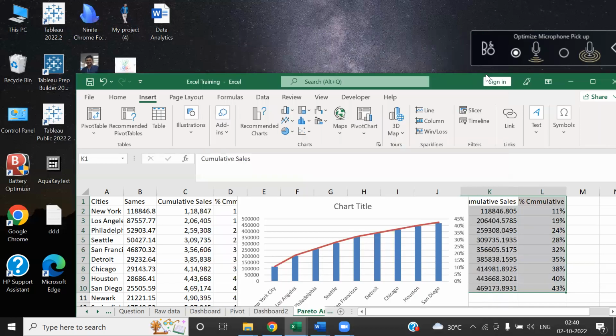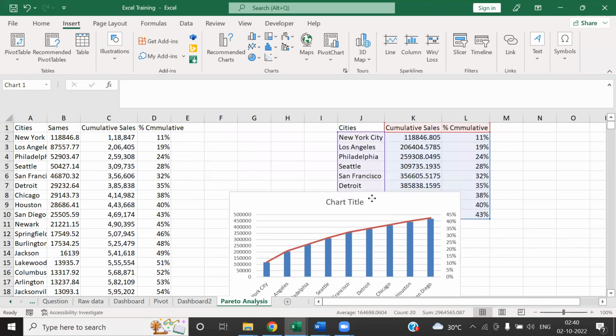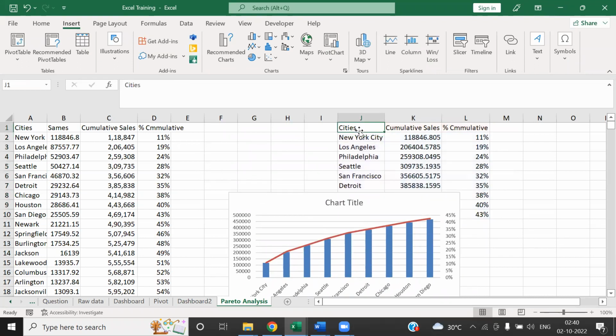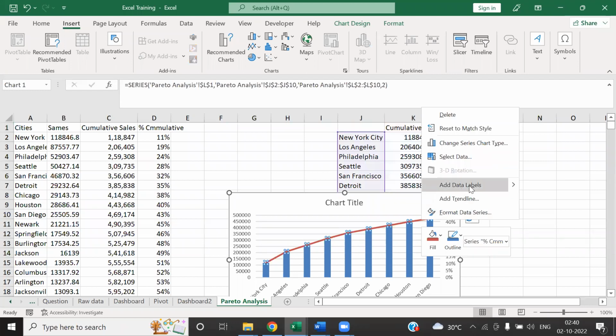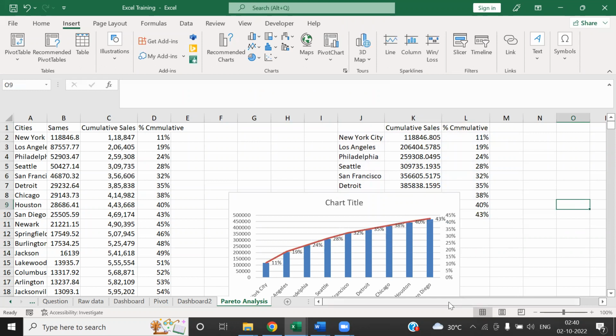But we'll make it dynamic. The important thing is to understand the concept that I just showed, and we will make it dynamic by linking it with a scroll bar. Now I'll put data labels. So my top 10 is contributing to 43%, which is good.